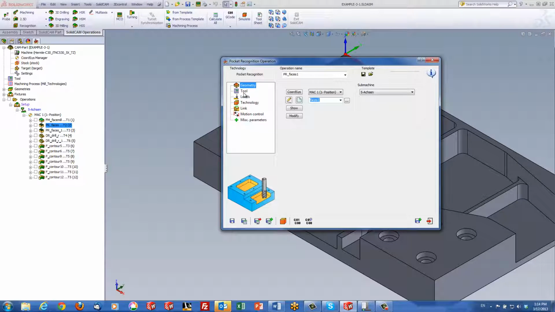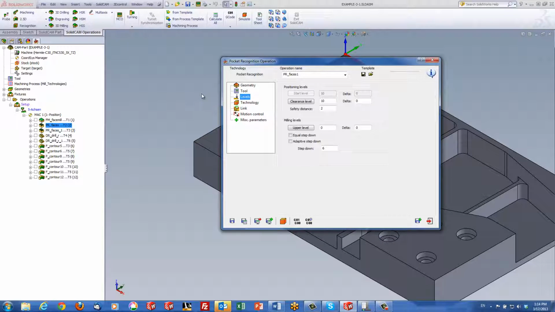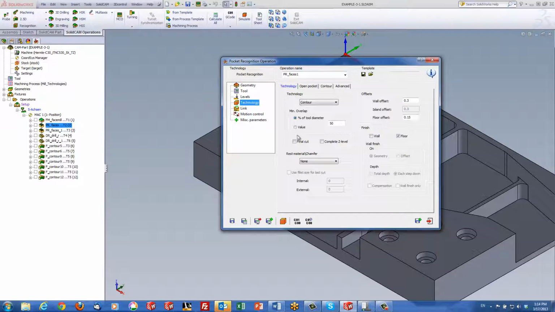The rest is just like any other pocket operation. I have my tool, and if I go into my levels, you'll note that I do not have up until what depth to go, as this is given automatically from each individual pocket. If I go into my technology, you can see that I'll be using an open pocket, as this is automatically activated if it detects that there is an open pocket on the part itself.